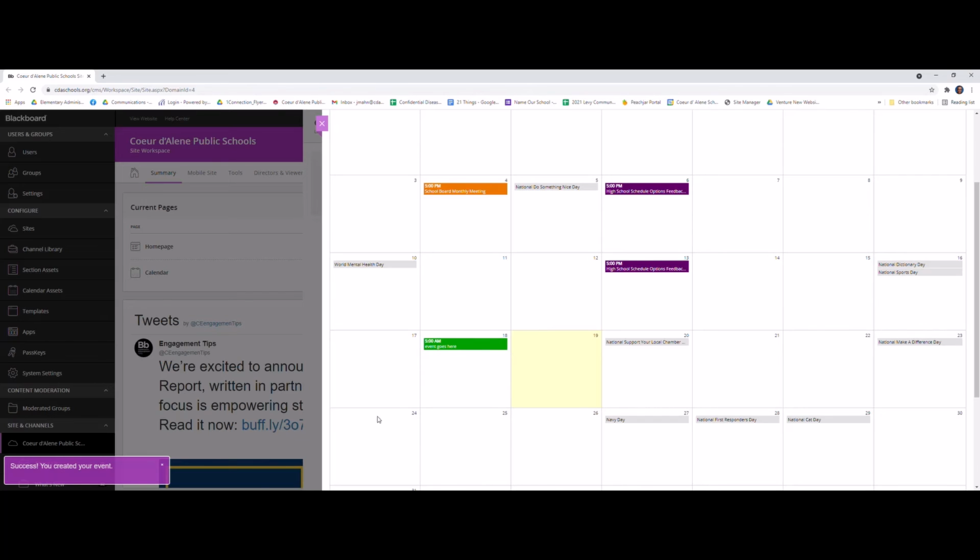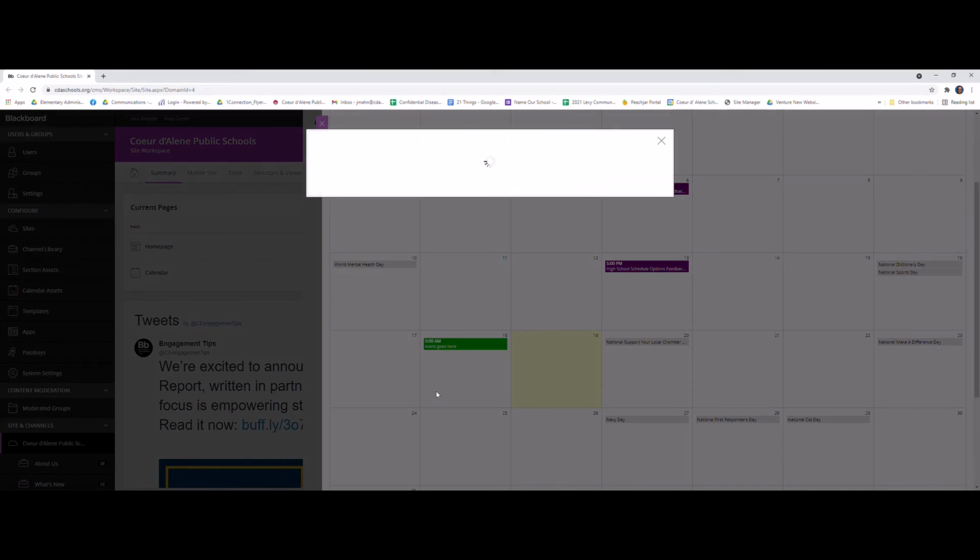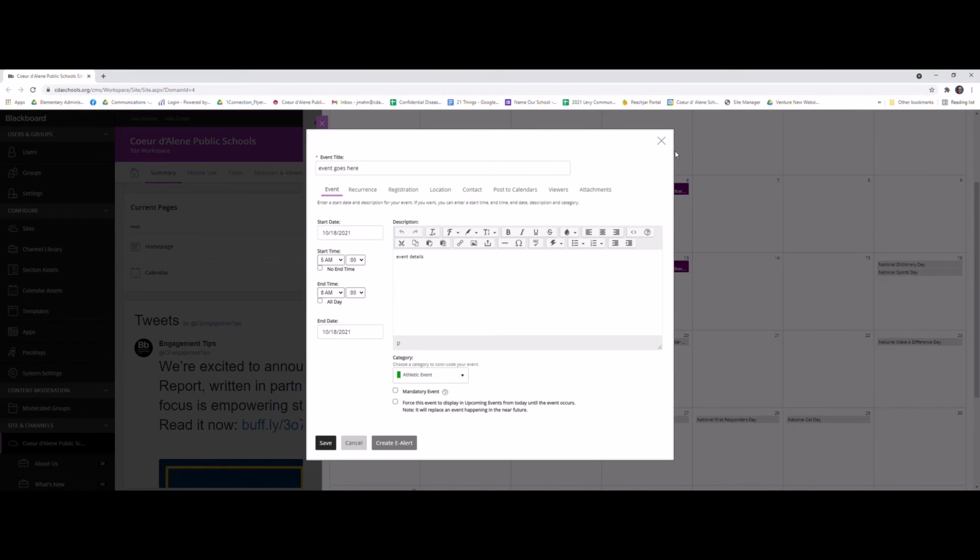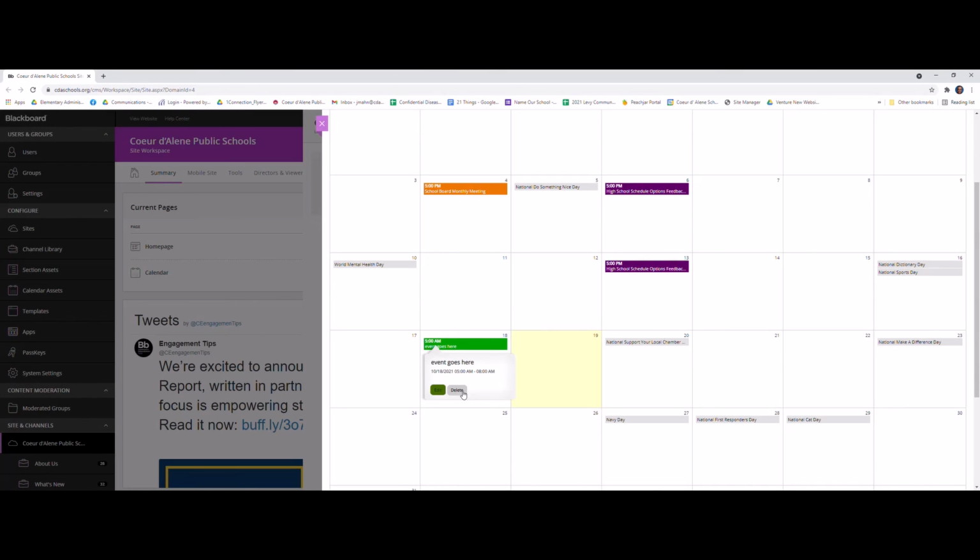And you'll see my event shows up here. If you want to edit this event, you can either double click or you can click on the green edit button and go back in. I'm going to delete this event.